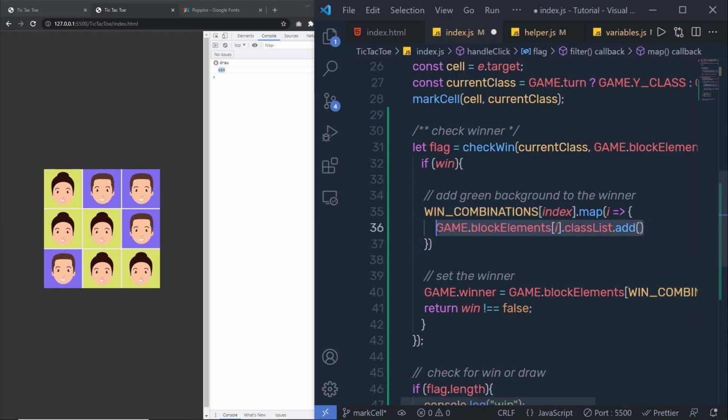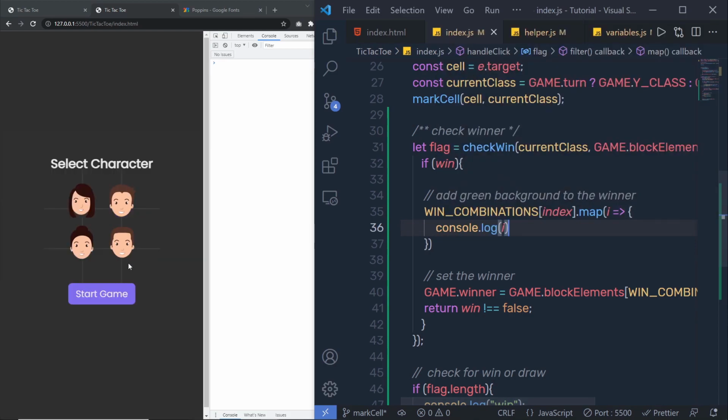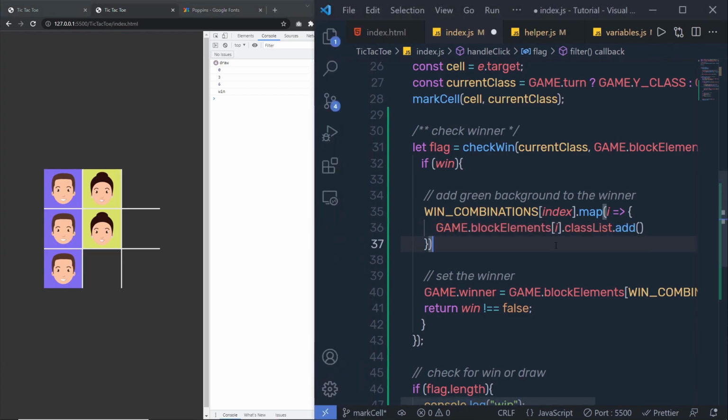Let me show you. If I say here console.log, save the changes, you can see I'm going to have 0, 3 and 6. These are the index of this grid. So I'm going to get this value inside this i, and I'm going to pass that to the block element. So using this block element, we're going to get the current div of the i index, and then I'm going to add here a class called win.